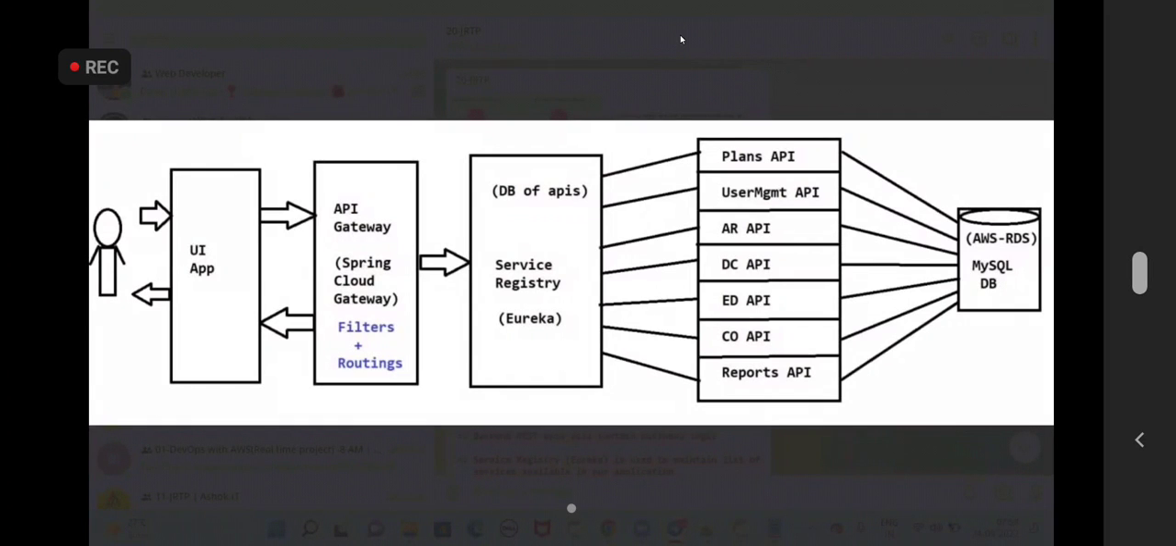Client is sending a request to the API gateway. Clients cannot access our backend APIs directly. Client will send a request to the API gateway. API gateway is the entry point for backend APIs, a single entry point. If a client wants to access any API which is available in the backend, he has to access the API gateway first.